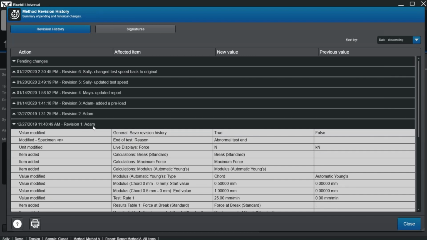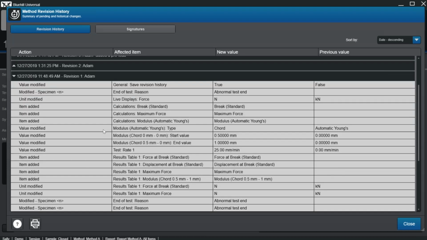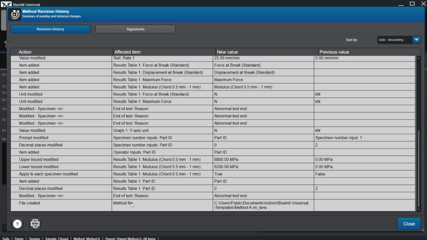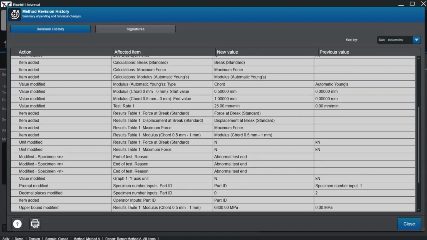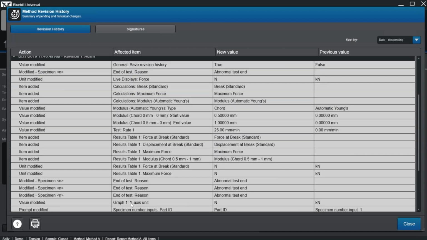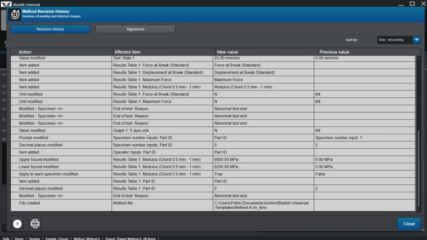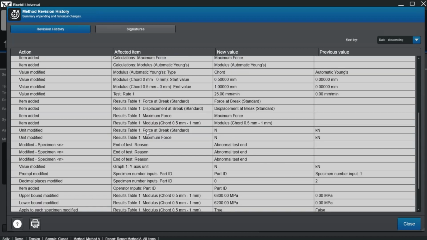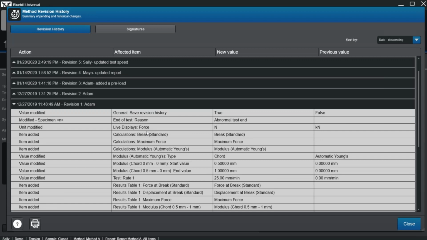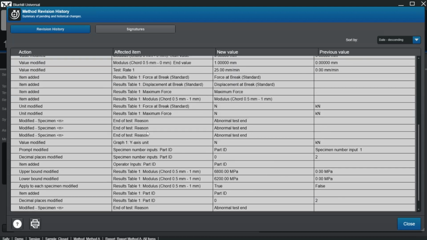I mentioned previously that there's the save as function that could clear the revision history. When this method was first set up, I didn't change that many parameters, but you can see this list is pretty long still, and I just added a few results and didn't do too much. So if you have a brand new method that you're creating and you'll be troubleshooting with, this list could be quite long.